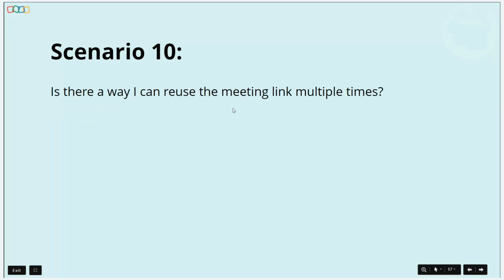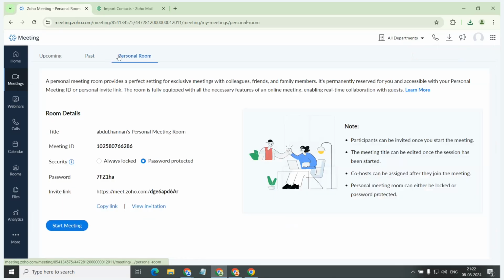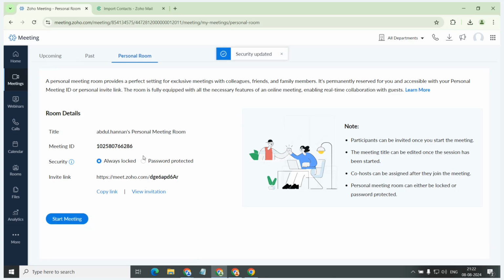Is there a way you can reuse the meeting link multiple times? Yes. We have a personal room option. This personal meeting room provides you a static meeting. So the meeting ID and link will be constant in your personal meeting room. The security type can be always logged in or password protected. So you can set it up as per your configuration.